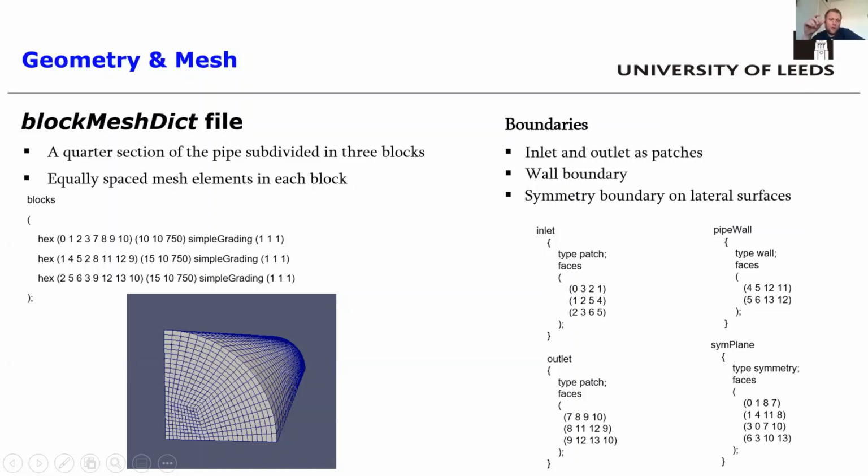Now, the internal part is 40% of the total radius, but that's not a fixed value. It can be changed, and different configurations can be used. You see the definition of the blocks here on the left, and the mesh elements used to mesh the pipe.